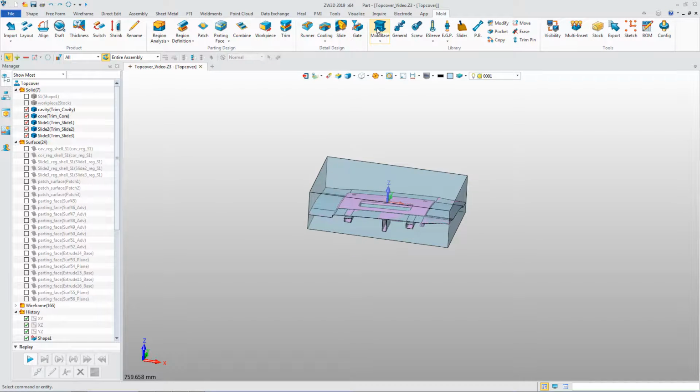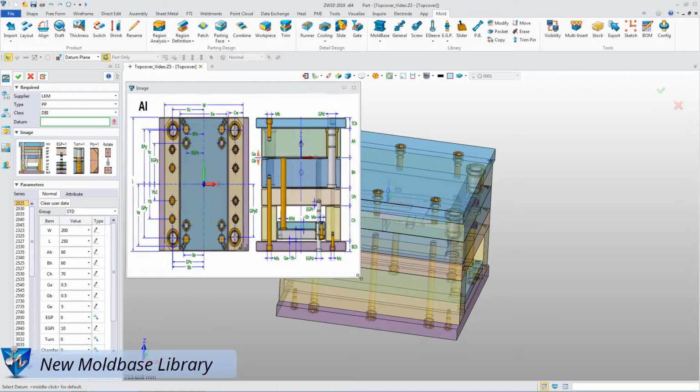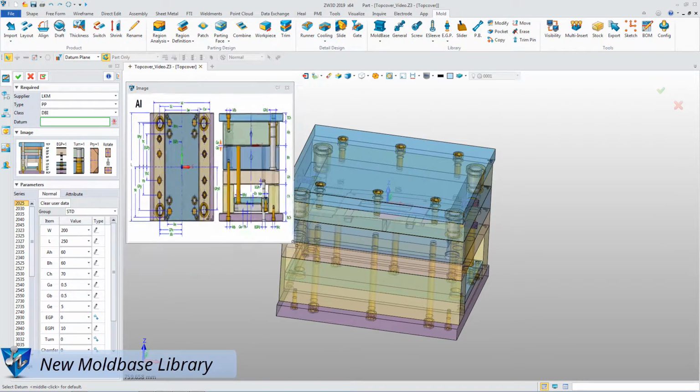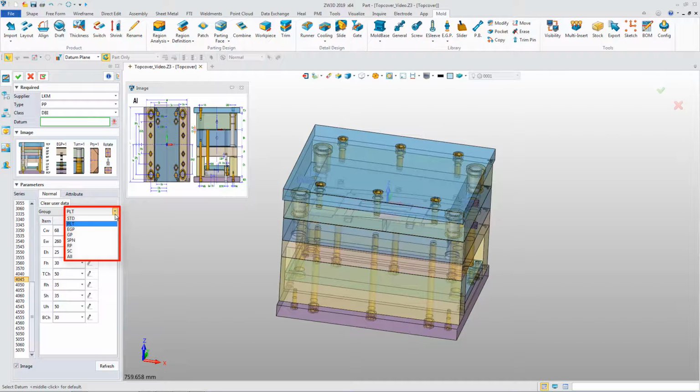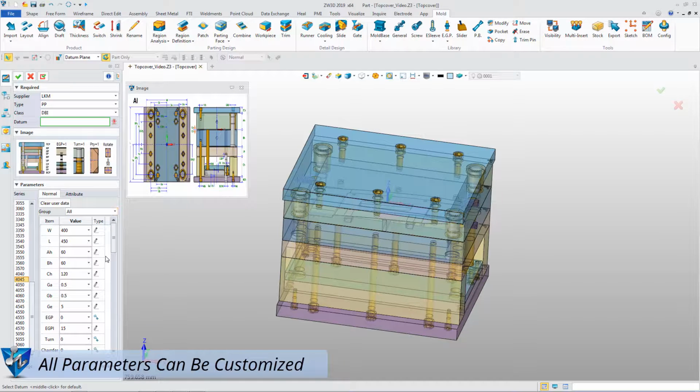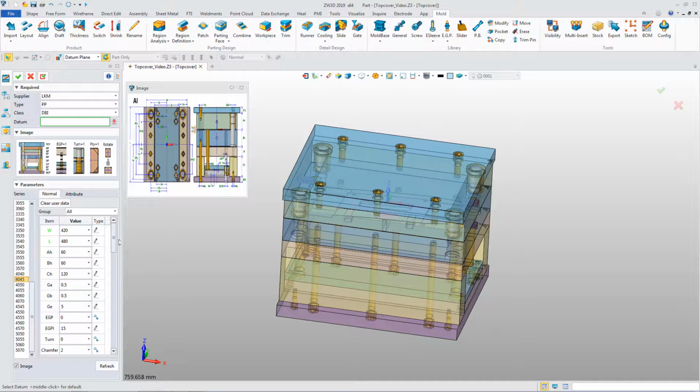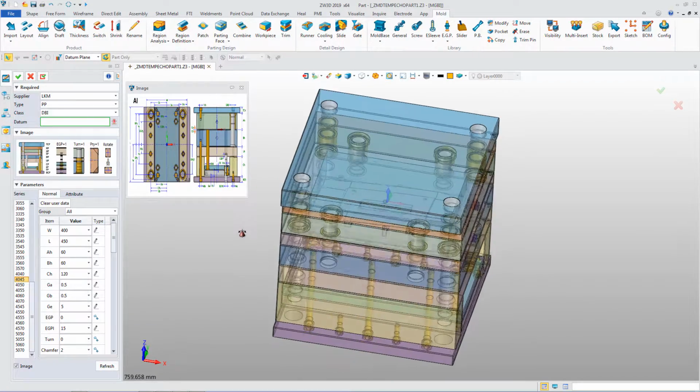In Mold Base command, the legend shows more parameters. Mold bases are classified in different classes. Parameters are grouped according to different types. Users can customize all these parameters. Preview can be updated by refresh.